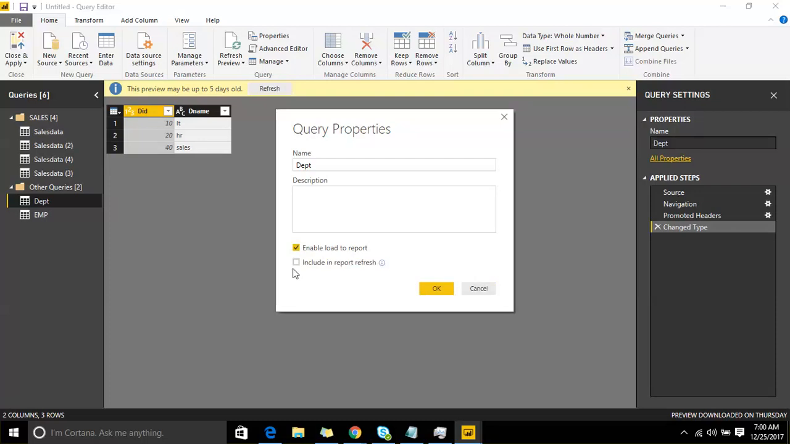Whenever you perform a refresh, all the tables get refreshed, right? I don't want to perform a refresh on that one. So that is "Include in report refresh". By default, whenever you perform a refresh all, it will get refreshed. Or if you remove this, it will not be refreshed whenever you perform a refresh.